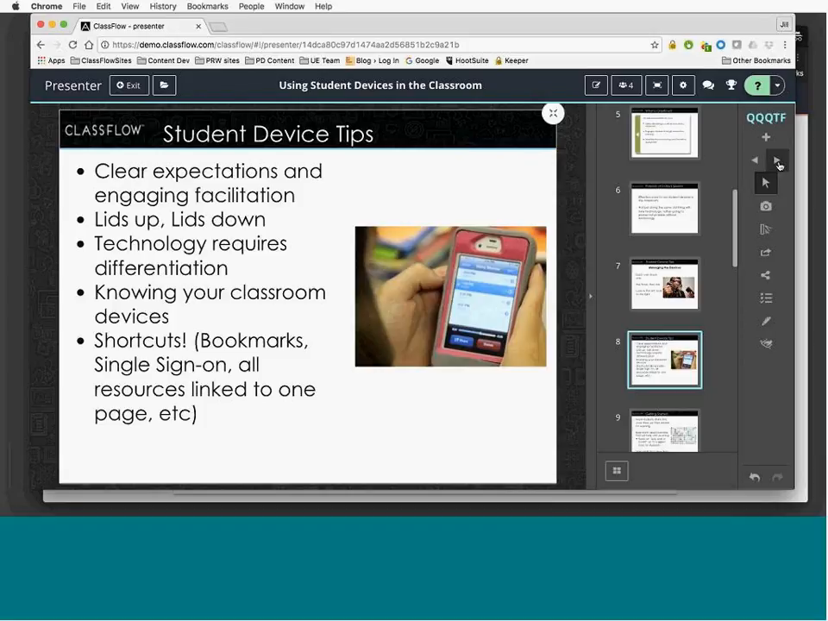Technology does require differentiation. Everybody's not going to be able to get to information in the same way, particularly if you have different device types in your room. Some devices may be able to access a certain website or use a certain app where others may not be able to. So making sure that you are aware of that and you have contingency plans based on it. It's important for you to know how those devices in your classroom work. Now, that's if devices are provided in your school.